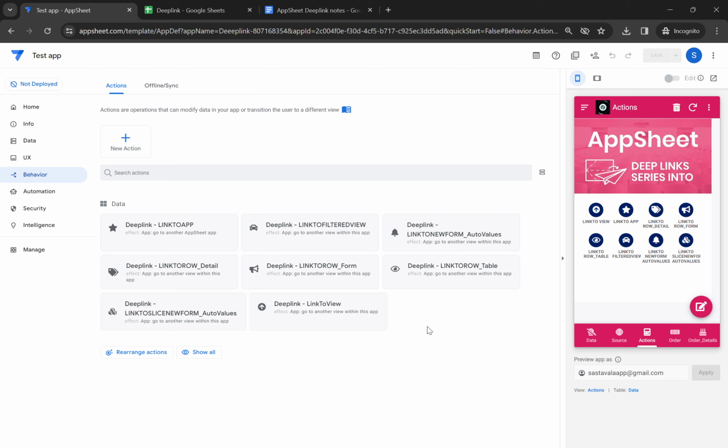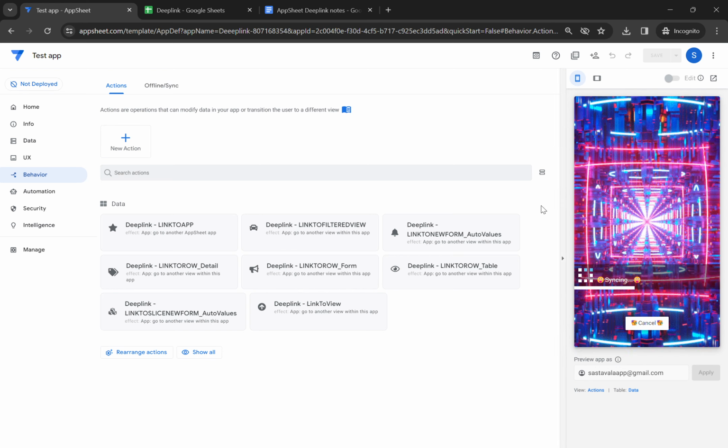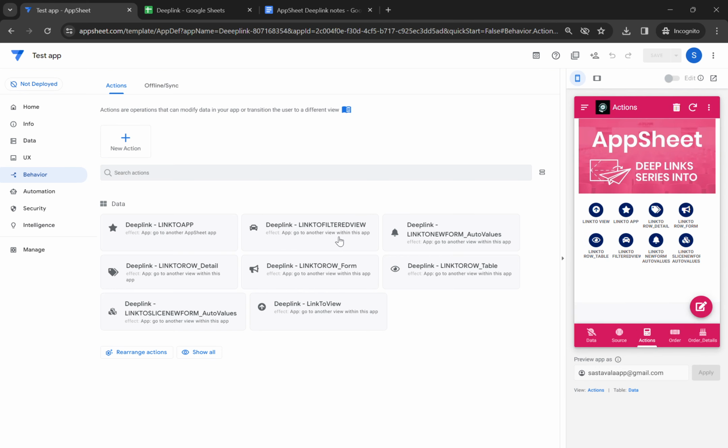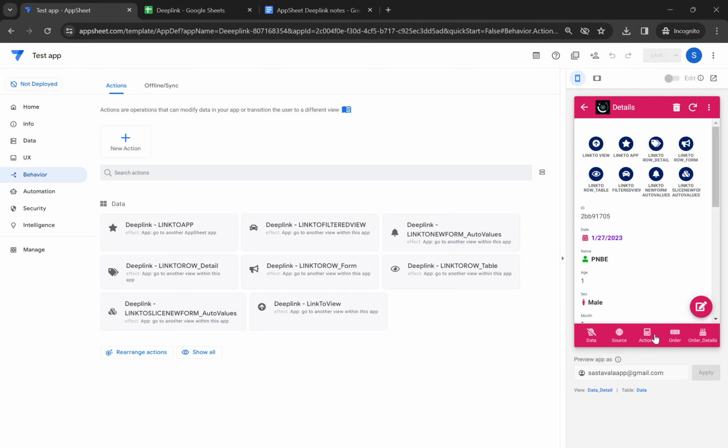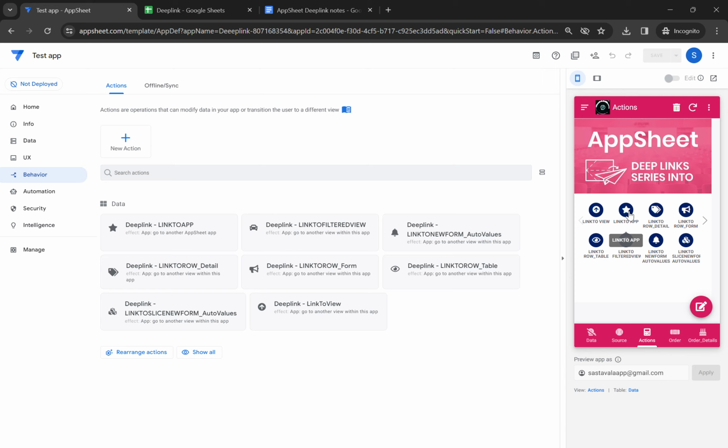So in this video I will teach you AppSheet Deeplink expression link to filtered view. I will show you what expression we use in link to filtered view. As in my previous video, I have already taught you regarding link to view and link to app. So in this video I will show you how to use link to filtered view expressions.